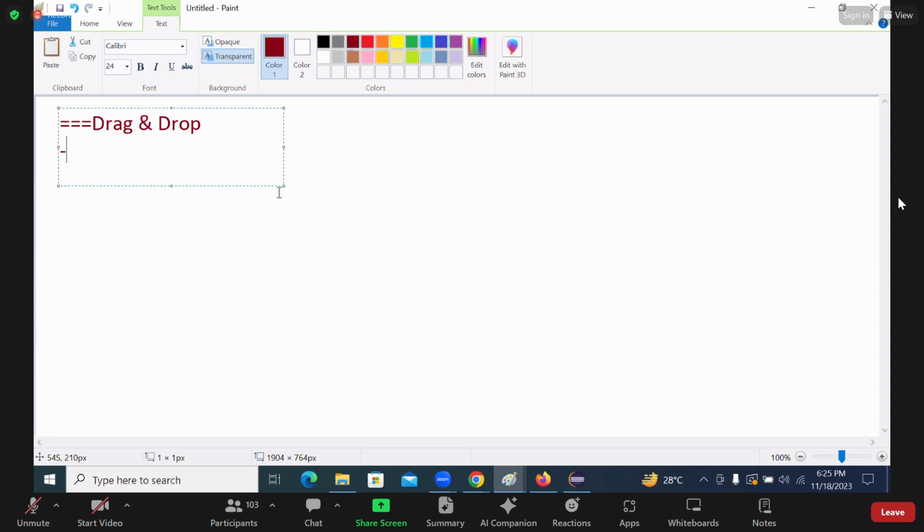Take the next step. Perform drag and drop activity.